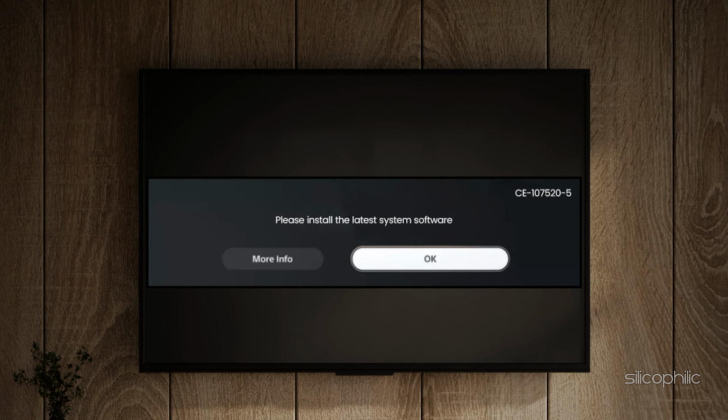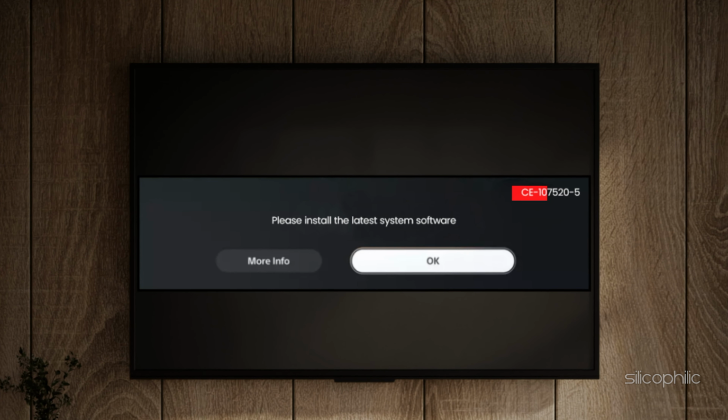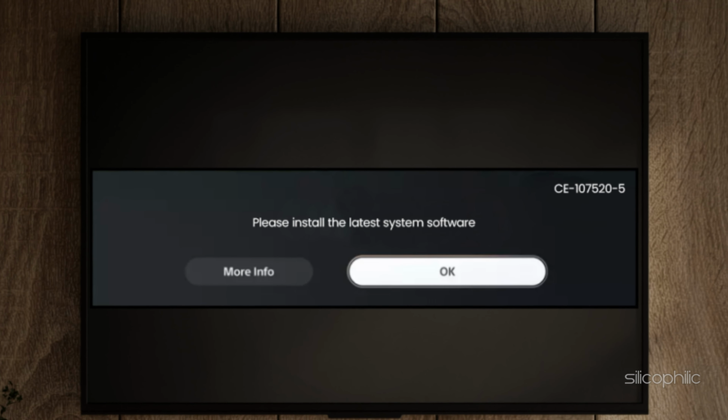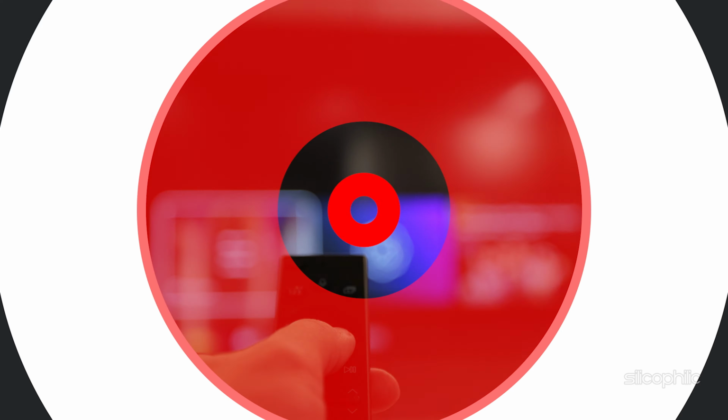Today, we are tackling PS5 Error CE-107520-5, a common issue that pops up when your system software needs an update. Let's get started. Method 1.